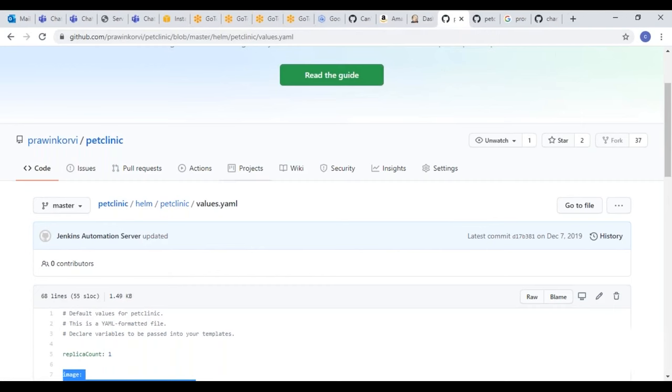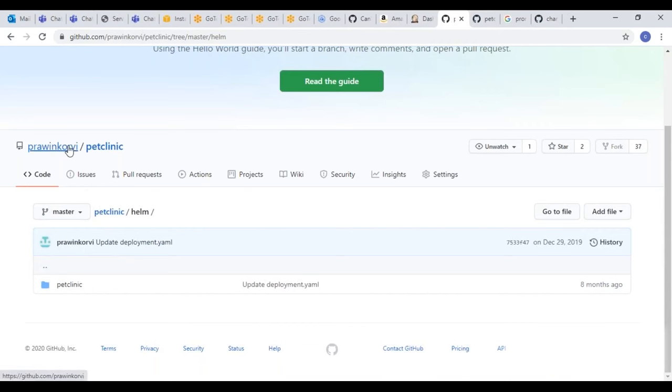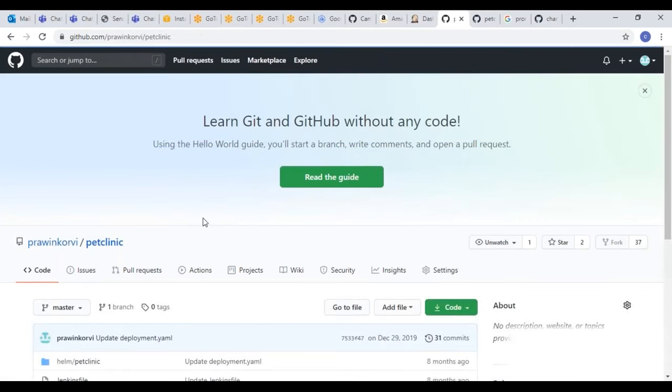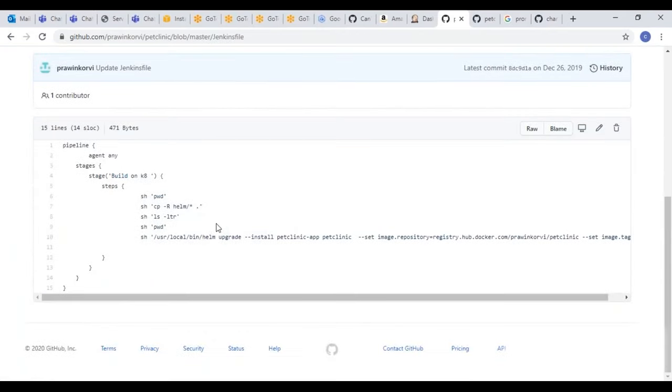Now inside this there is a Jenkins file. This is very simple. Pipeline agent any means any machine will execute this job. If your Jenkins doesn't have slaves, it will execute on master. If you want to execute it on a specific slave, you should give the label name here. Okay, so build.